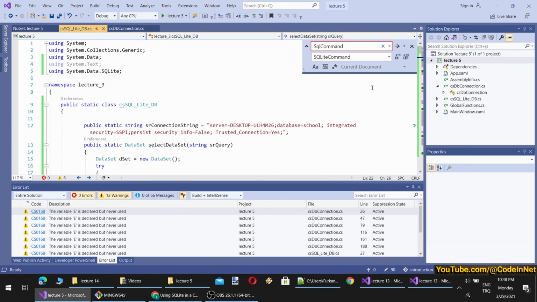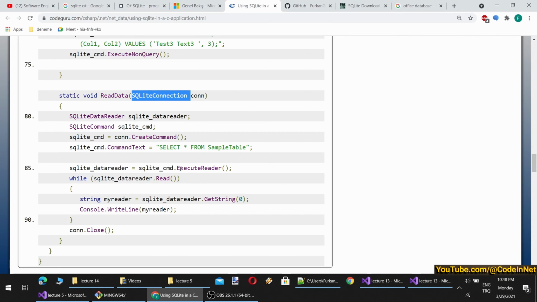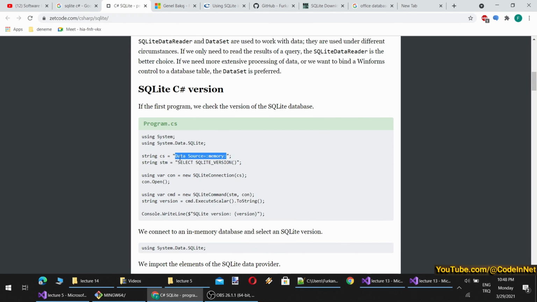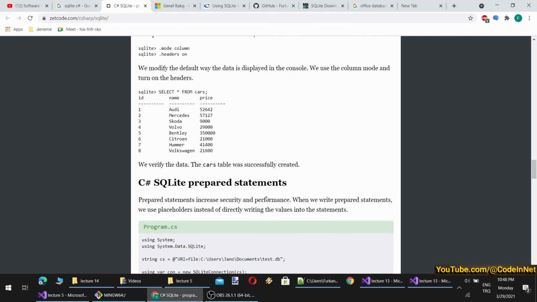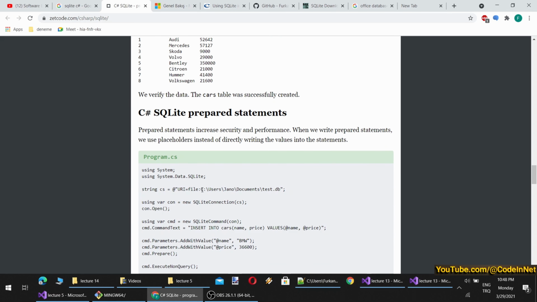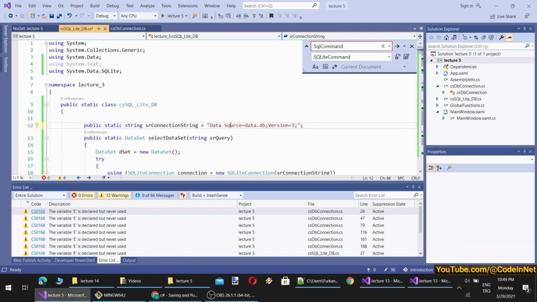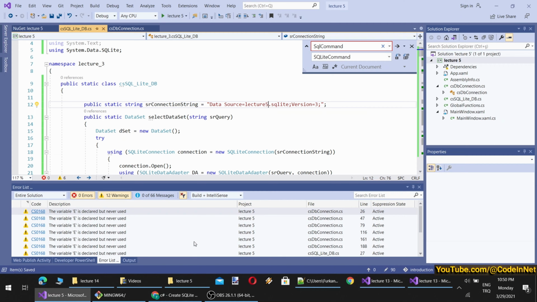So when our application is first started, I will check whether our SQLite database object exists or not. By the way, we also need another thing. Now we don't have any more server, so we need to set a new connection string. You can also use memory as a database, but this wouldn't be a persisting database, of course. Data source data.db. db is the extension. Let's call this lecture 5 db. Version 3.